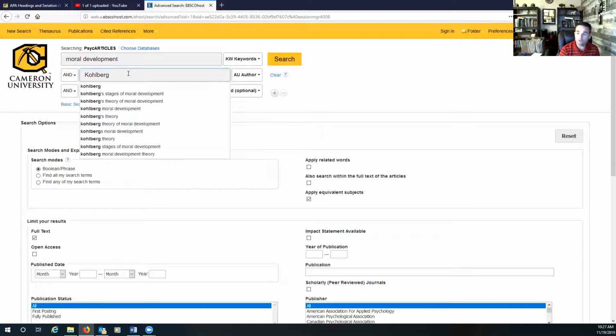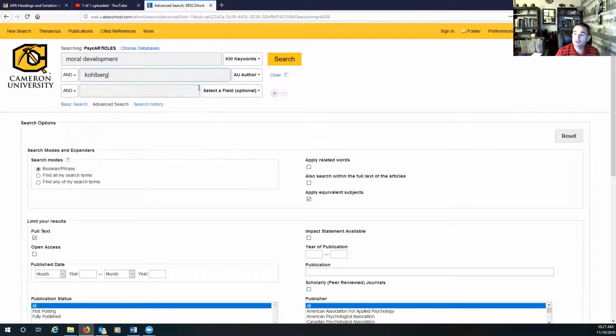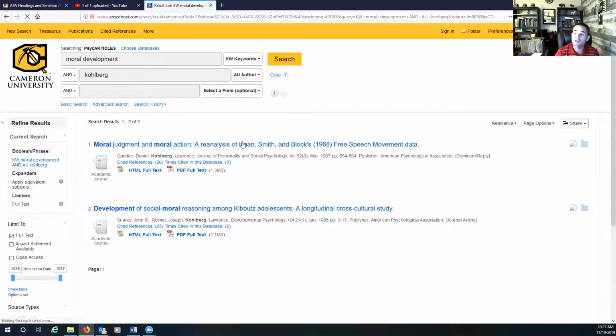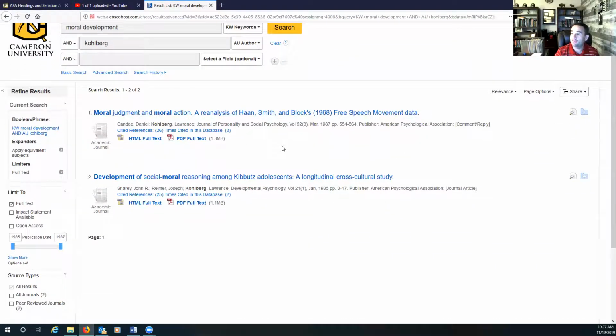Maybe I am looking for an article or a book by Kohlberg, who is the main purveyor of theory on moral development that we know. All right, so I'm going to go ahead and do my search because I've got the keyword and author search, and here we are. I have some sources by Kohlberg, Lawrence Kohlberg.